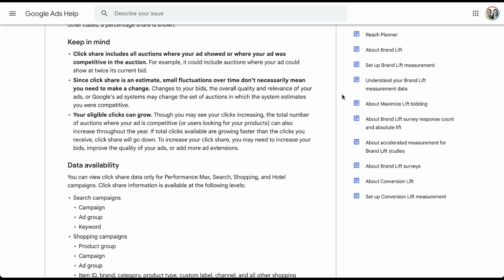Additionally, click share is an estimate, so small fluctuations over time don't necessarily mean that you need to make a change. Just like with any of the other metrics like impression share, any of the quality score metrics, there is a bit of machine learning behind those, so any fluctuations over time don't necessarily mean that something has gone awry. Lastly, your eligible clicks can grow.